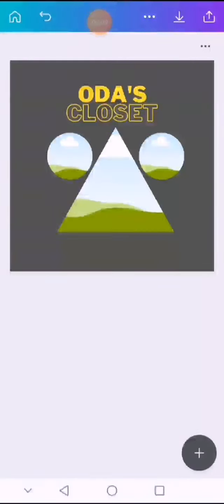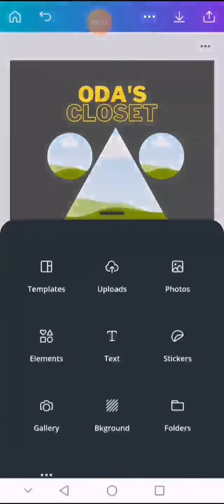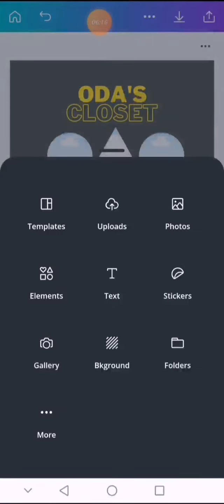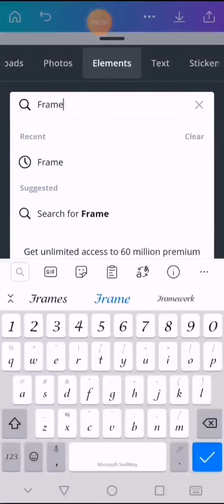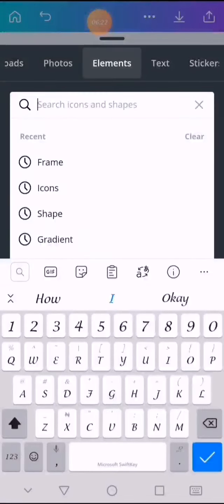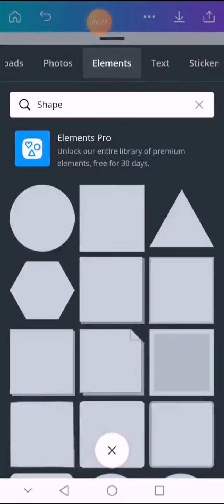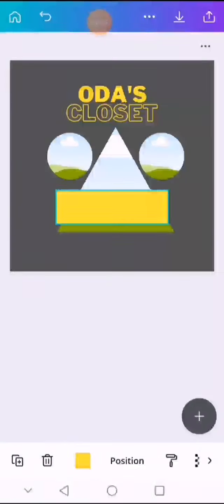All right. And now we're bringing in a shape. This time we're going to bring in a shape. Let's get a shape. Okay, not a frame now. A shape. All right, so this is our shape.